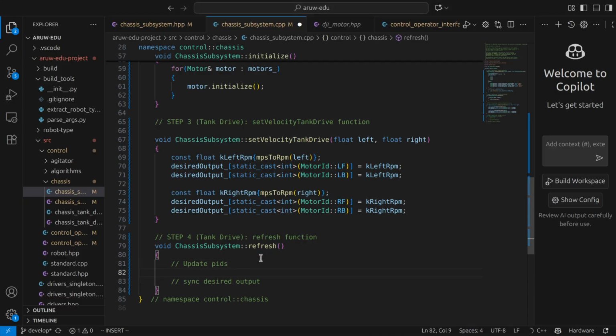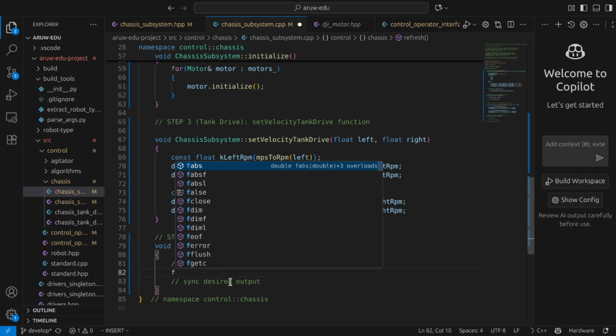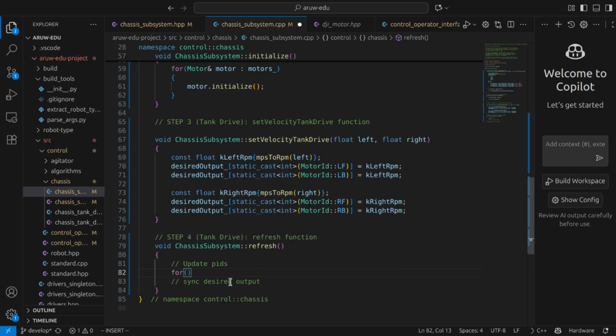So refresh function. Yep. So update PIDs. What else do we want to do? We want to call each motor set desired output, sync desired output. Okay. Oh, then we'll be done. So we're just gonna do it this way. If I was refactoring, I would have these as two functions in refresh, but refactoring is gonna be in the next tutorial.